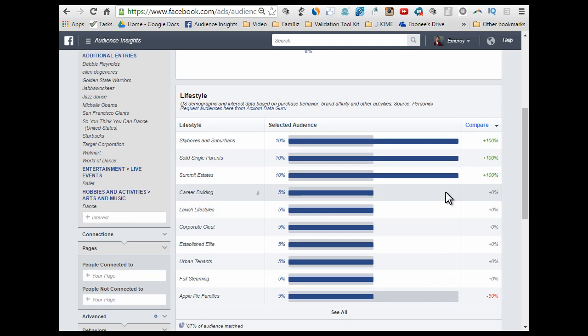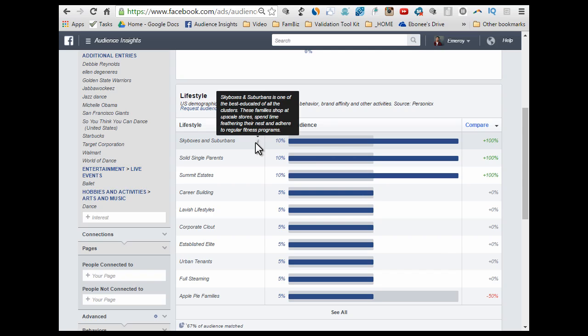So I'm not going to go too much into each one, but if you want to know a little bit more, you can go on the I and it tells you a little bit more about that specific lifestyle. So specific, I said Pacific. Skybox and Suburban. So this one they have an affinity to fitness programs.